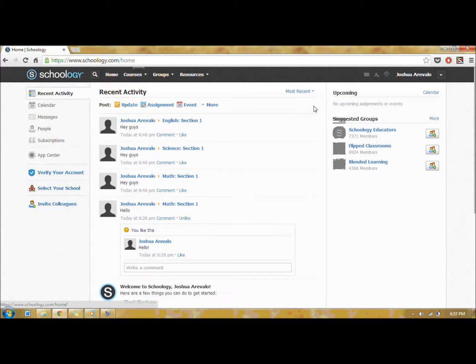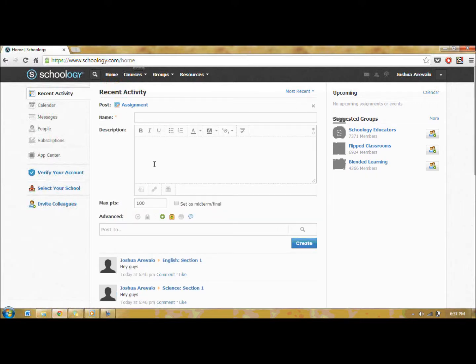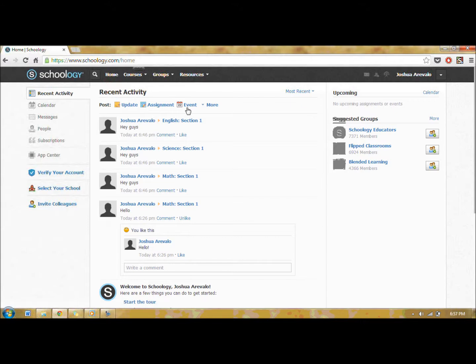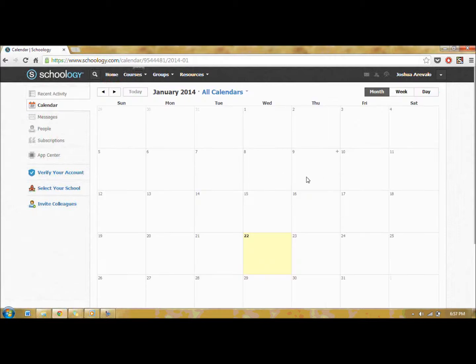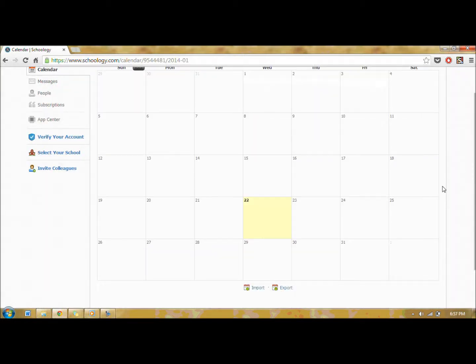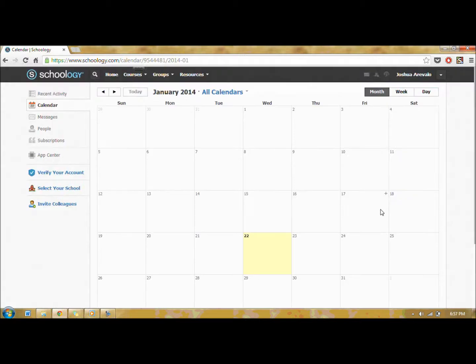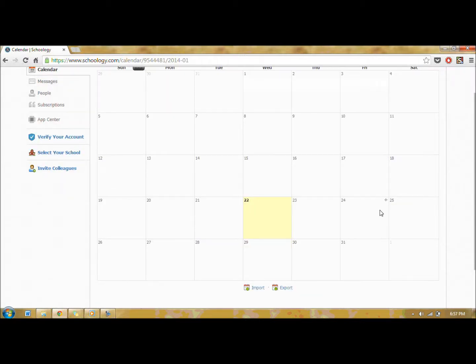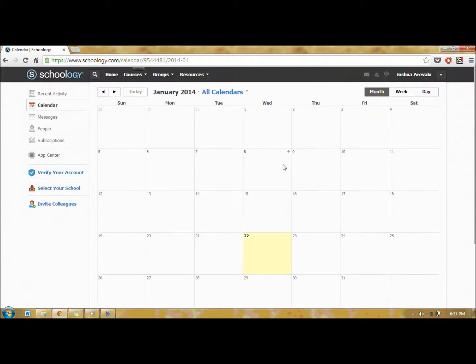You can also do the same with assignments, fill all this in, and events. You can also do this in the calendar tab. So this is what the calendar tab will look like. You can change it from a month view to a week view to a day view, whatever you like. So let's say I want to create a deadline for something. You choose the date for something. So let's say Friday the 24th.